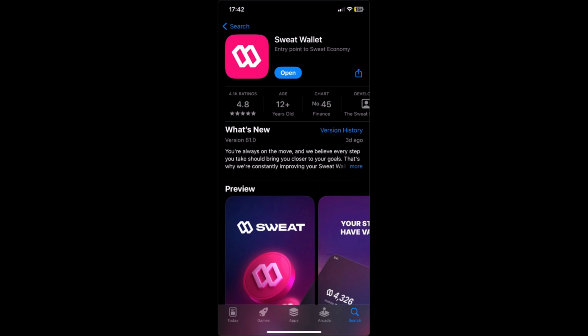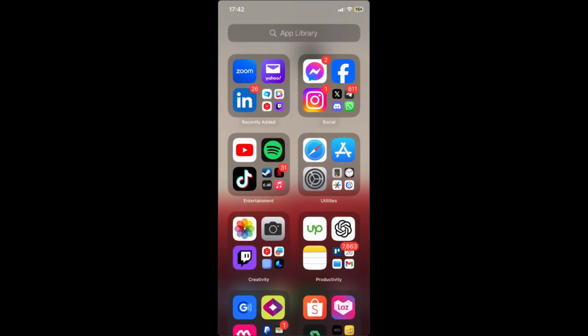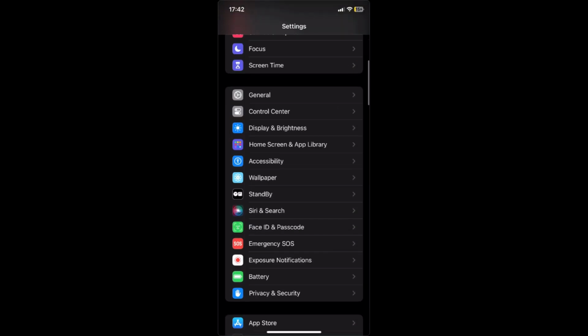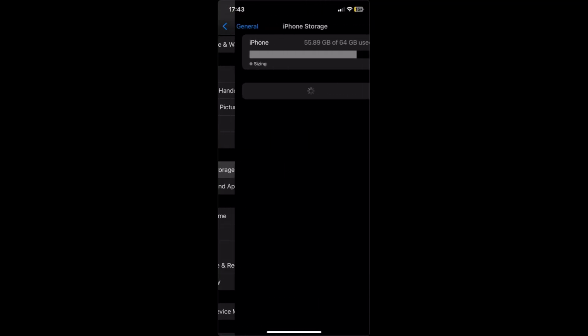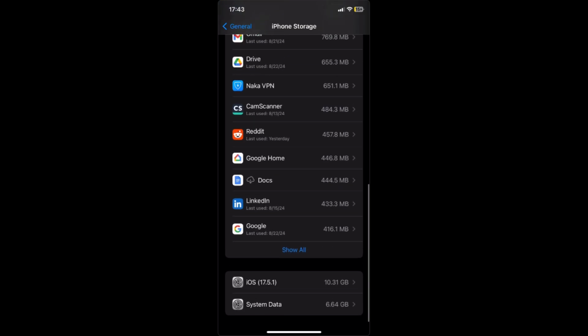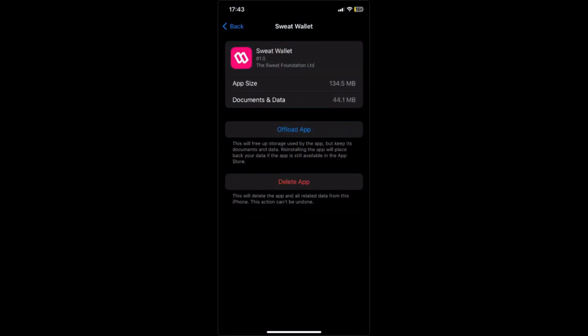problem. But if you are still encountering that problem, what you can do is go to your settings, scroll down, go to general, go to storage, and then scroll down until you see the Sweat Wallet app. Once you find the Sweat Wallet app, click on offload the app and then reinstall it again. Basically, offloading will free up storage used by the app, but keeps its documents and data. Reinstalling the app will place back your data if the app is still available in the App Store. Once you're done offloading the app, just reinstall the app again and then try logging in again.